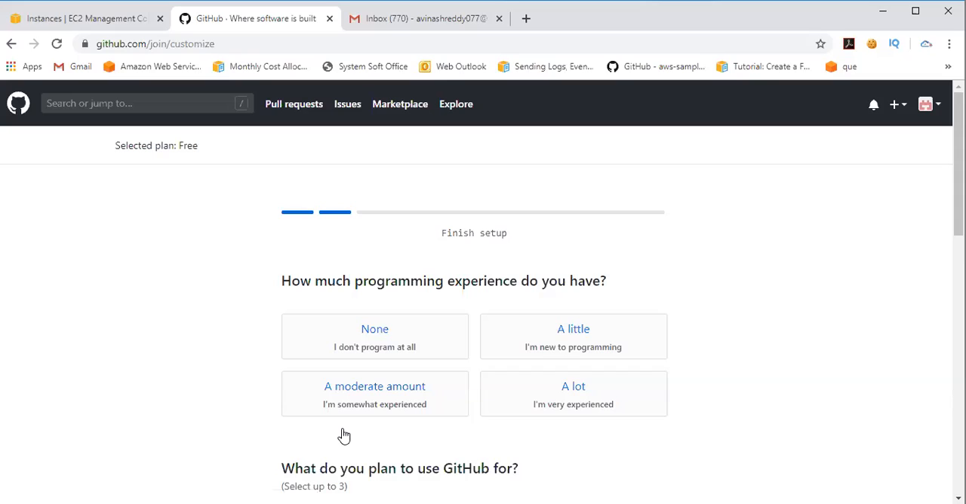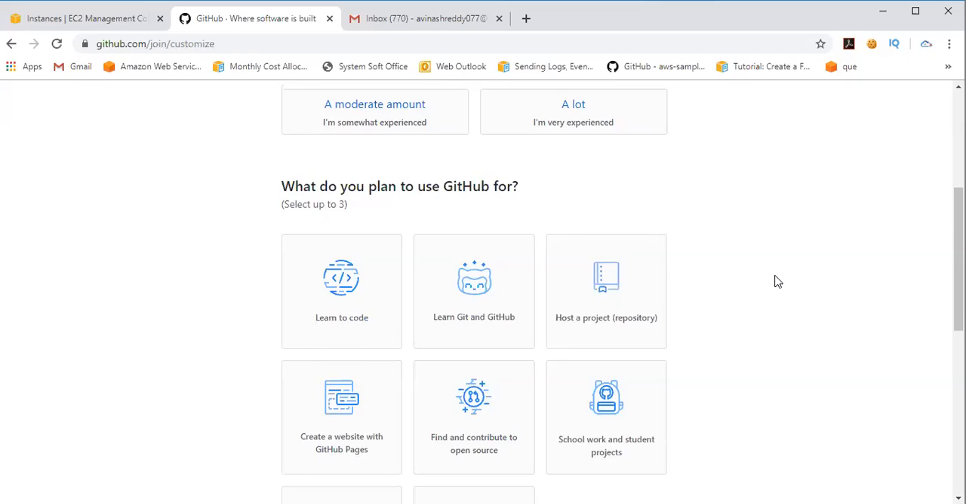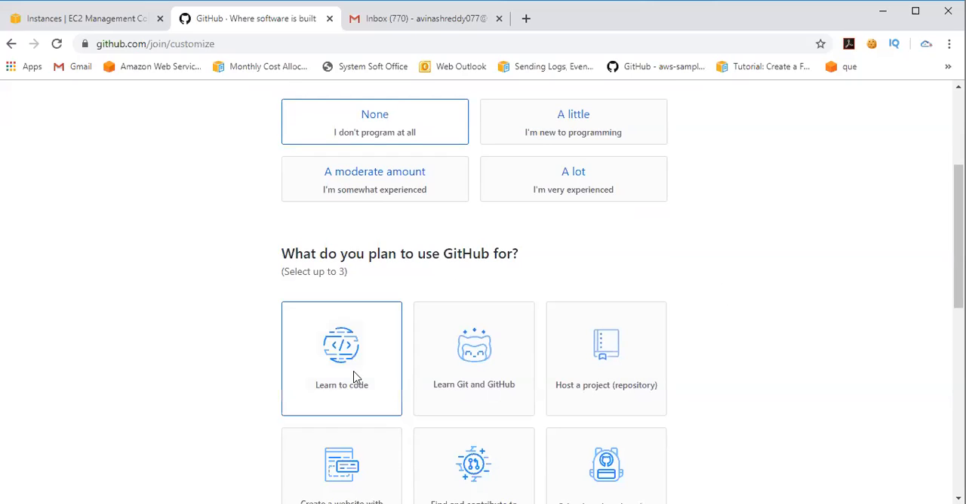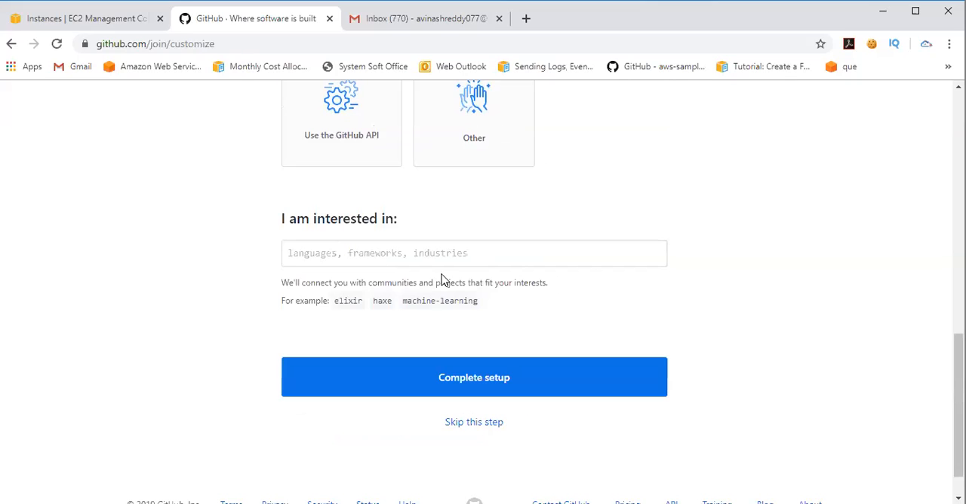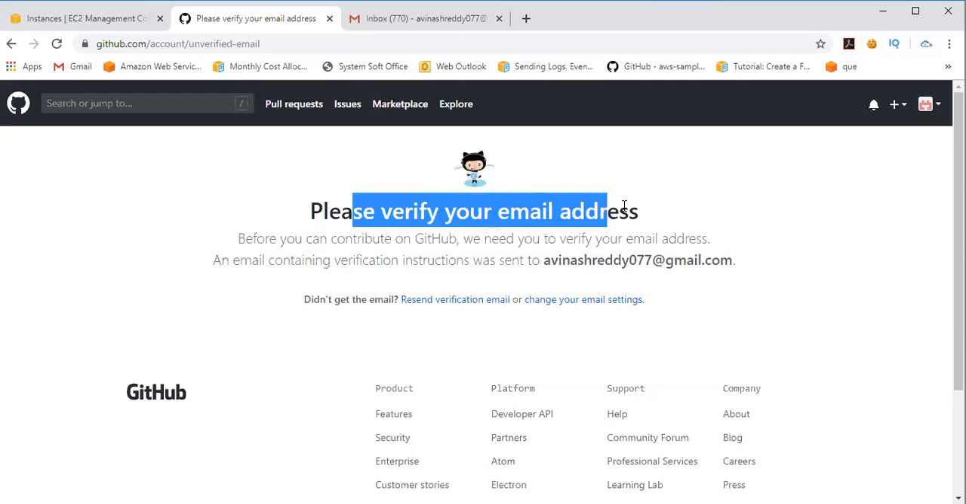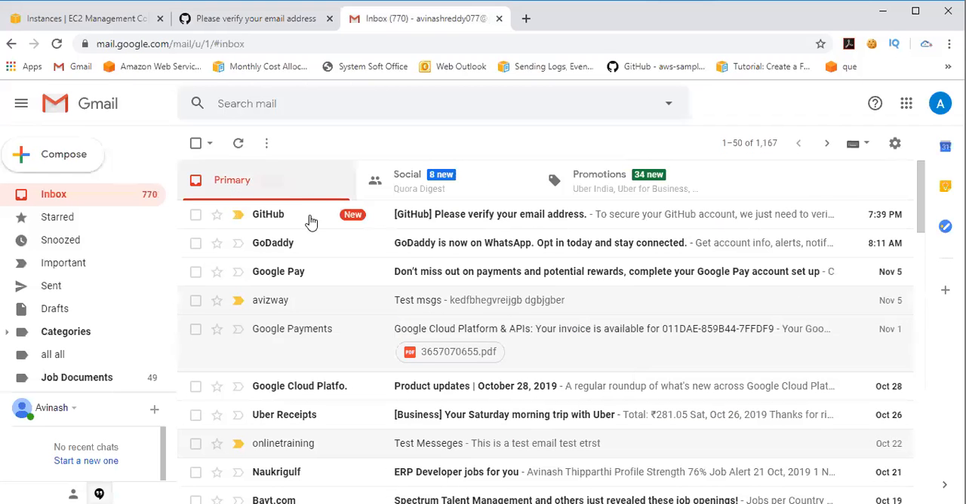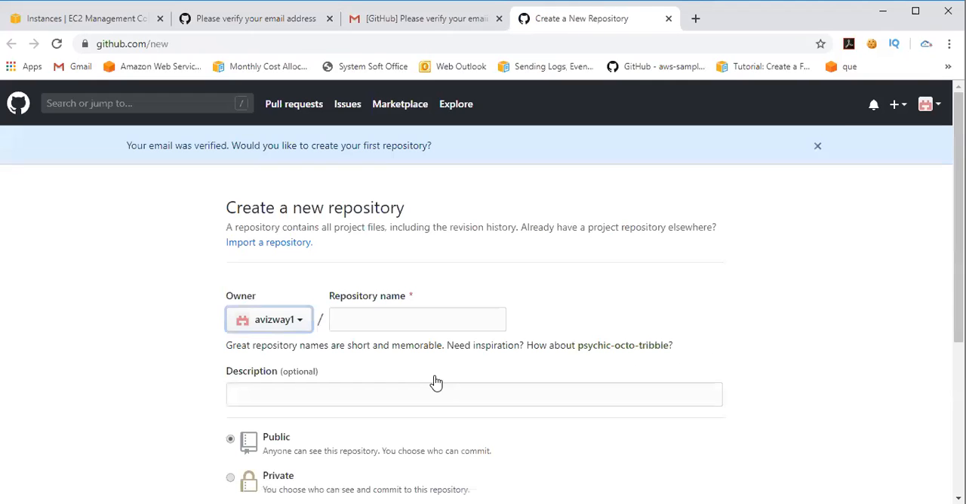Then, how much programming experience do you have? You can just go and select. I'm going to select none. Based on your experience, you can select that. So none, learn to clone, learn Git and GitHub. Then you can say what you're interested in, or skip this step if you want. Then it is asking you to verify your email address. You're going to get a mail from GitHub, so just click on verify email address. All right, the email was verified.